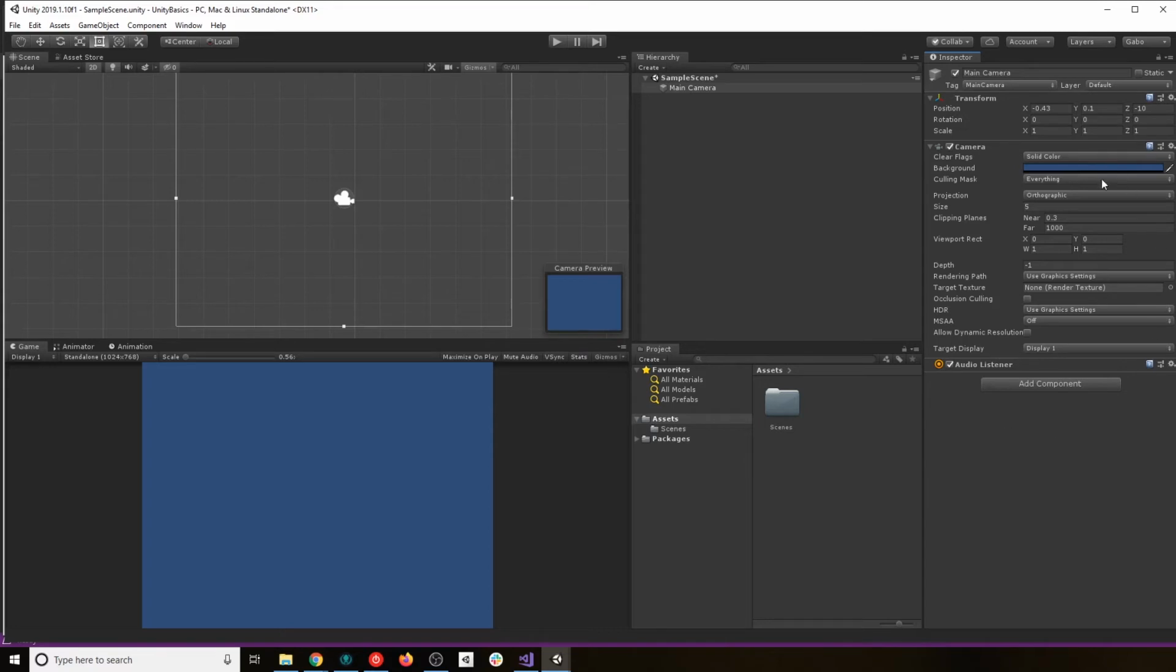That's it for the inspector. And now we need to go into our game tab. So the game tab is basically just the preview of our game. So we need a camera that renders into our game view what's happening in the game.